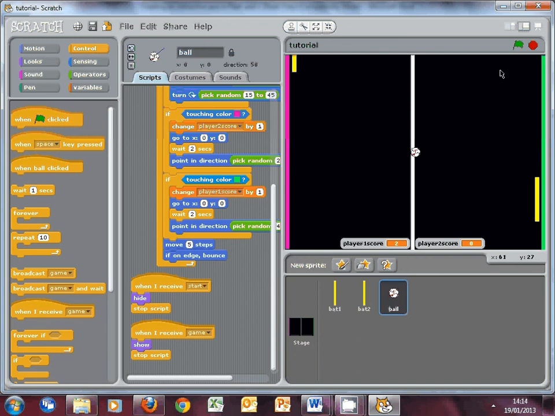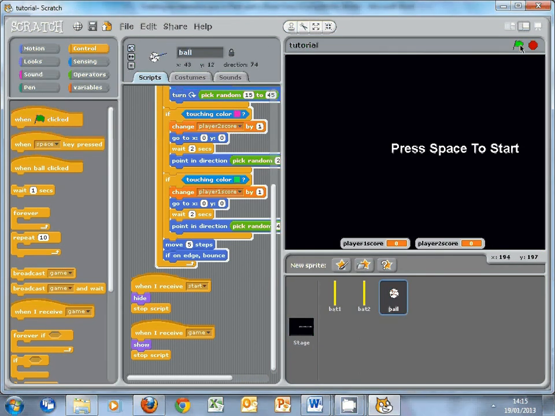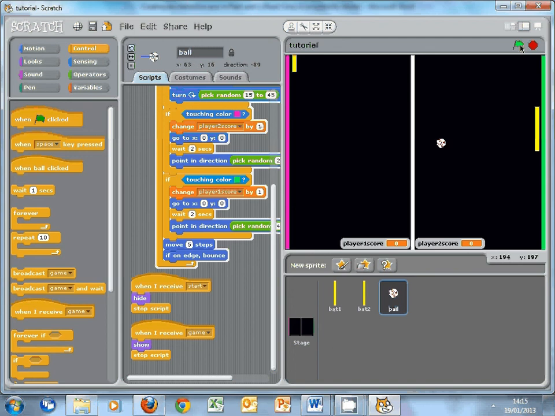So let's test it. We press our green flag, we go straight to our menu screen. When we press space, you now have a start screen. Very simple. You can obviously do a lot better than what I've done there. Go and have a go.